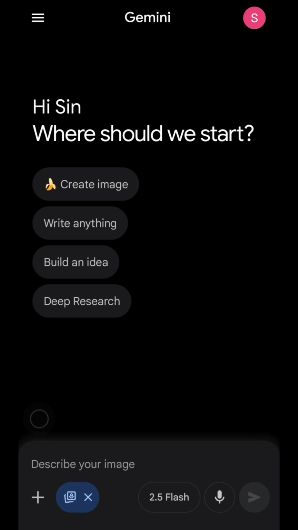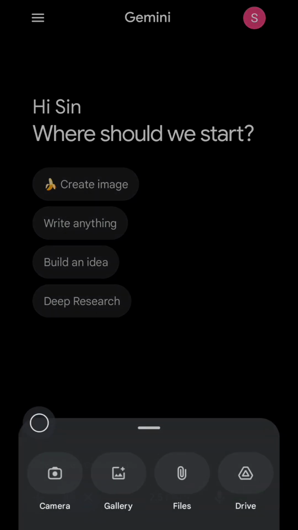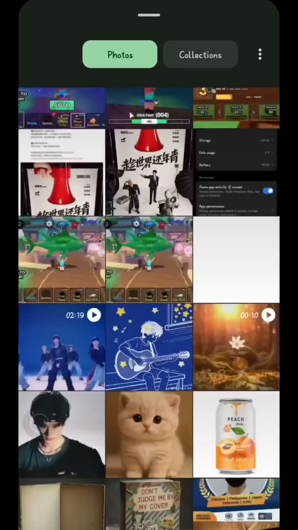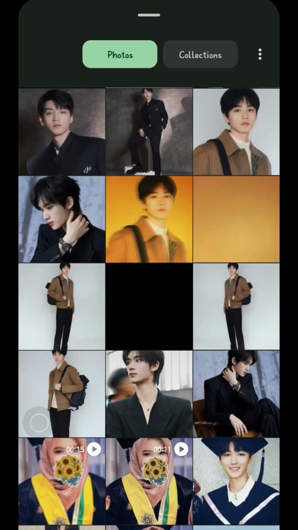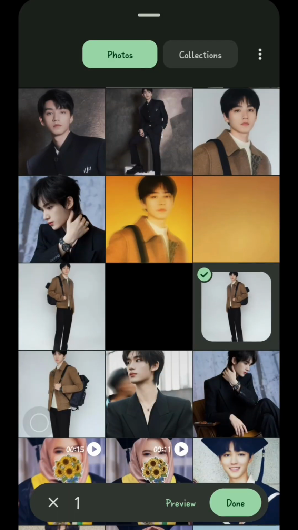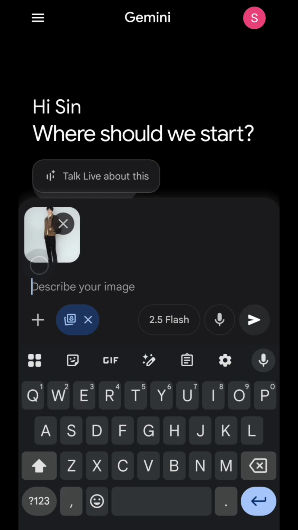And then after that just upload the photo of the person whose outfit you want to change. Just tap on the plus button and then gallery, and then just choose your photo like this. And then once the photo loads in, you are ready for the fun part.